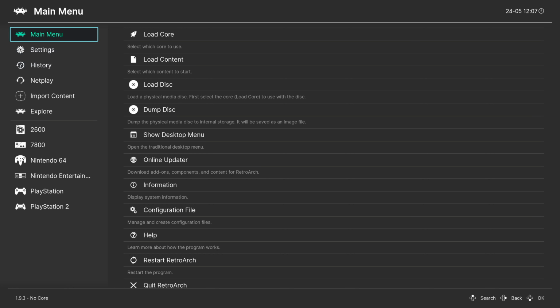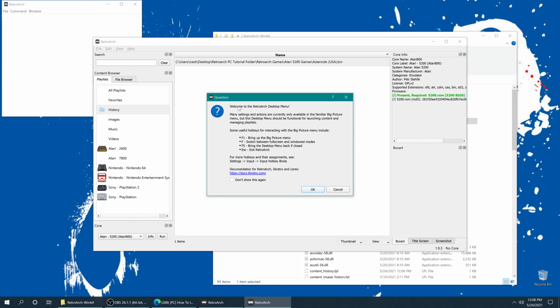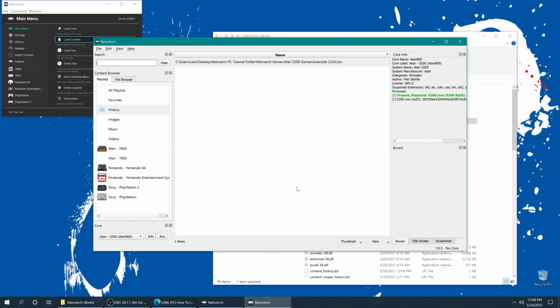Now, I personally do not like having to go into the load content tab every time I want to load up an Atari 5200 game, so I'm going to show you a nice way to make a games playlist so that you can easily access all of your Atari 5200 games. My preferred method for doing this on PC is to press F5 on your keyboard to go to the RetroArch desktop menu. Once the desktop menu loads up, it might bring up a little message saying welcome to the desktop menu, so you can just dismiss it.